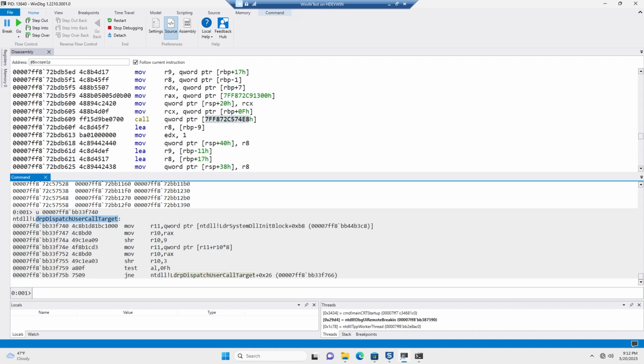Okay. What is dispatch user call target? I believe that takes a pointer in one of the registers. I forget which register, and it calls that one. Let me see. Let me dump that further.